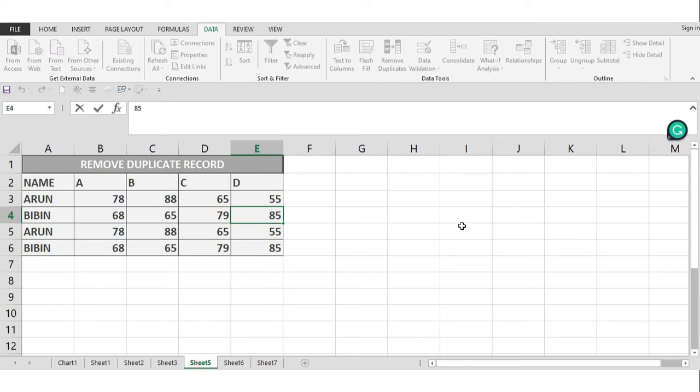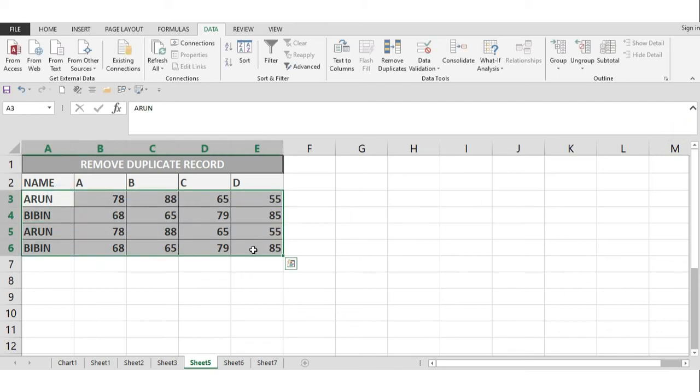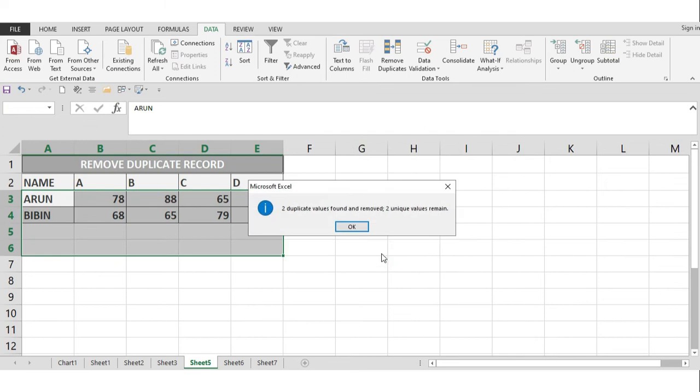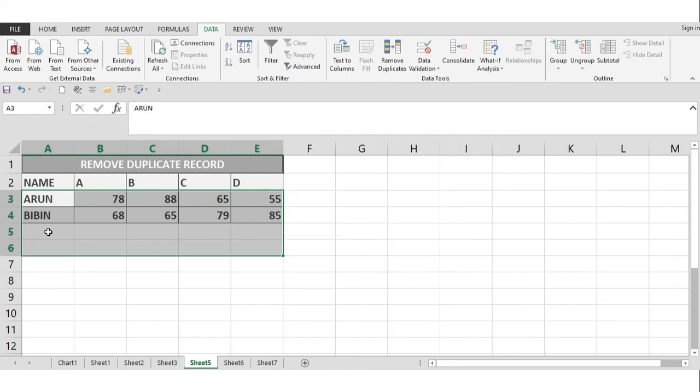So the easiest way to remove duplicates is to select all the fields, and in Data we see Remove Duplicates. Click here and select all the options and then click OK. Here we can see the 2 duplicate values are deleted.